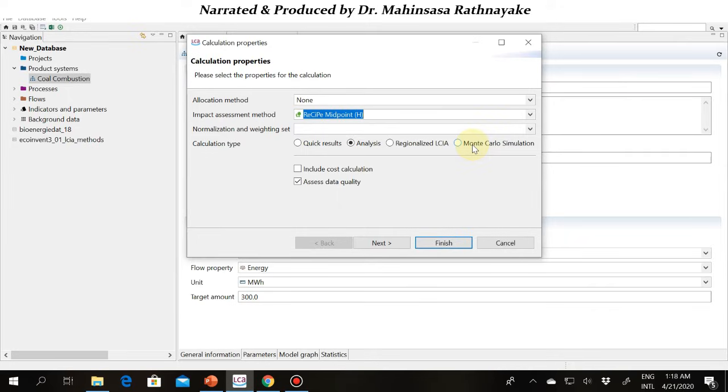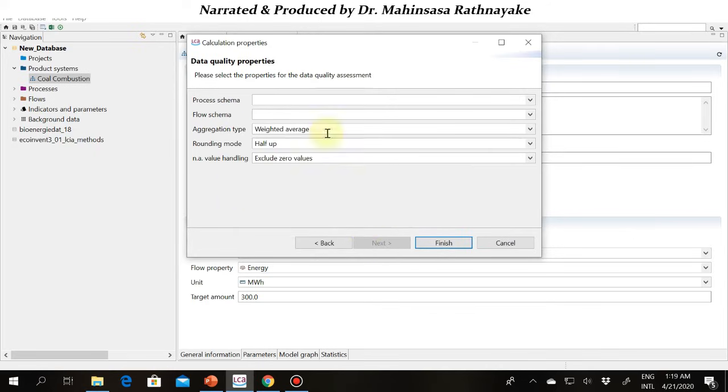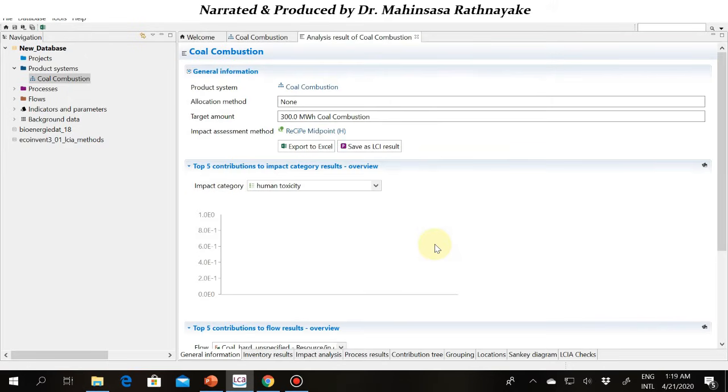But for general life cycle assessment work with OpenLCA, I think the analysis level is enough for this tutorial. So then I click next, because I can't include cost calculations here as I didn't enter the cost data, right? There are several other options that we can select for data quality parameters and all. That of course we can keep as it is and click finish. Then we can immediately see our results.